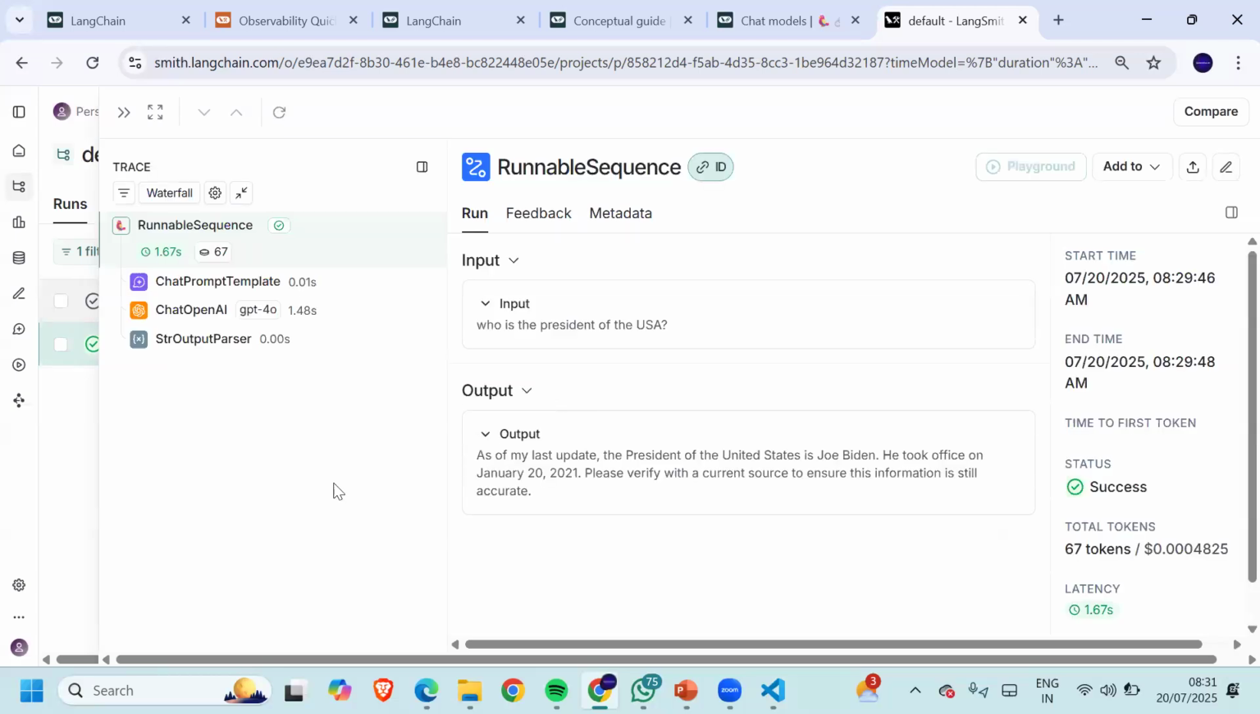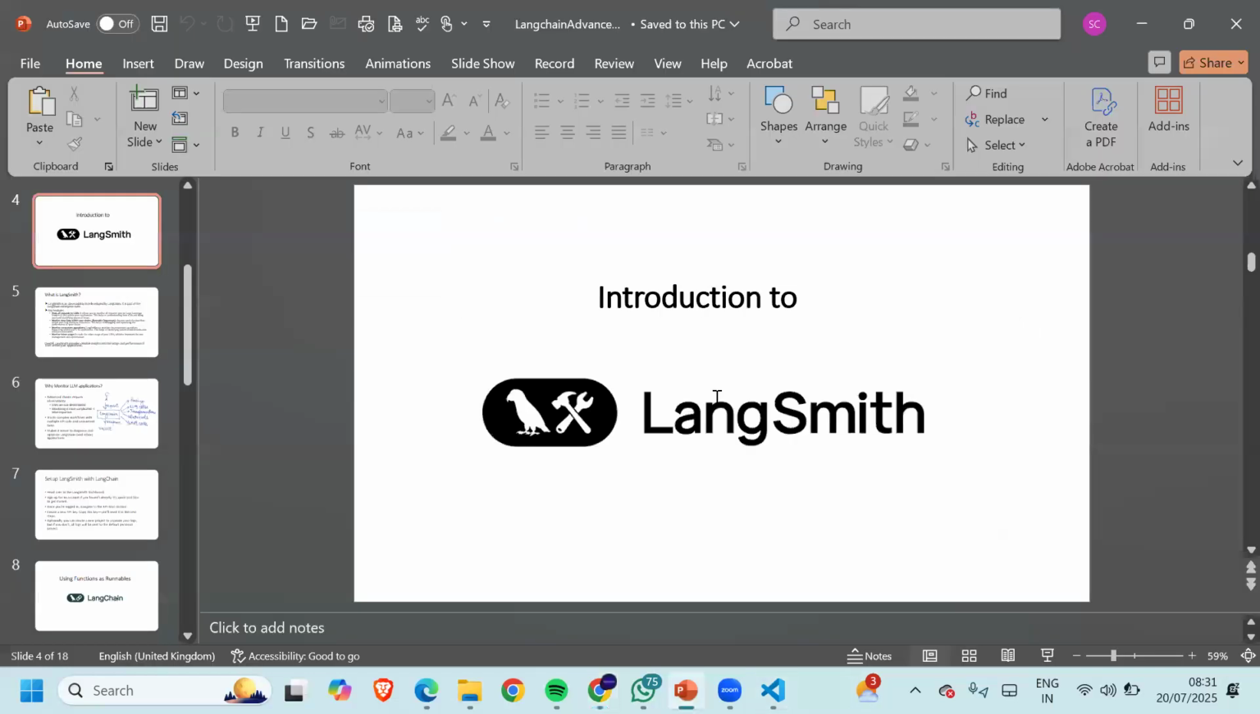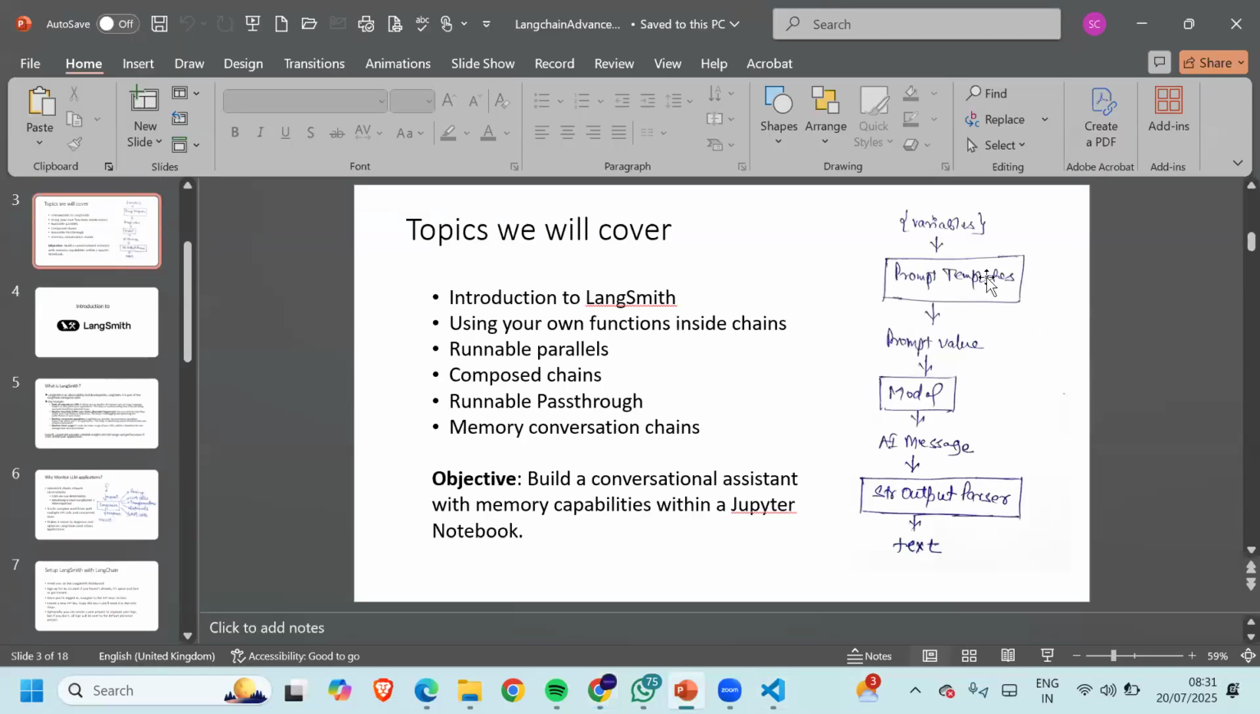So this was my request. Runnable sequence. Do you know, guys, runnable sequence and chain are the same? Let me iterate once. These are different runnable components, right? We talked about what runnables are in our last lecture. Runnables are the components that implement the runnable interface, and this interface makes things easy, as it exposes the same set of methods for different components.